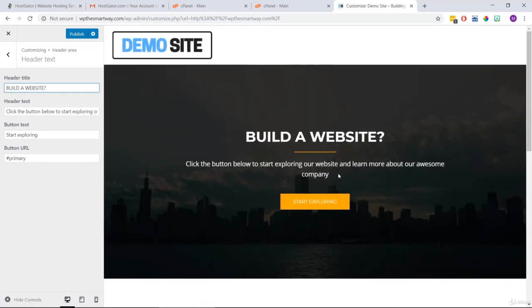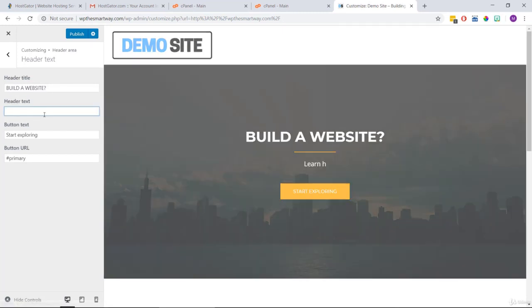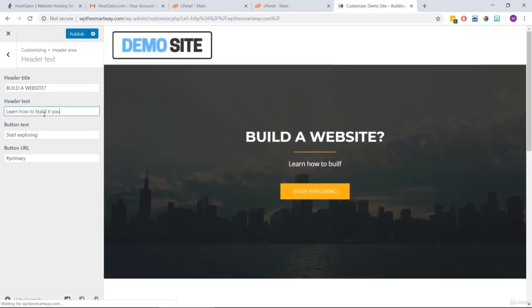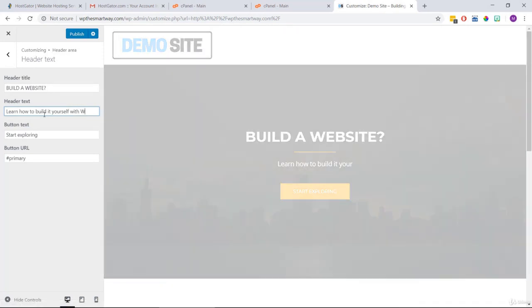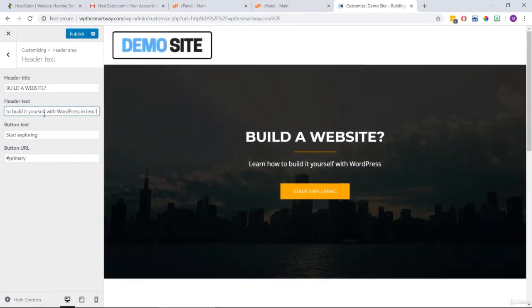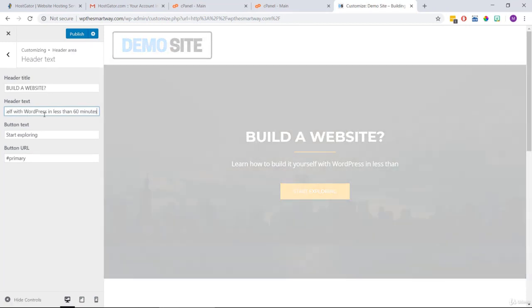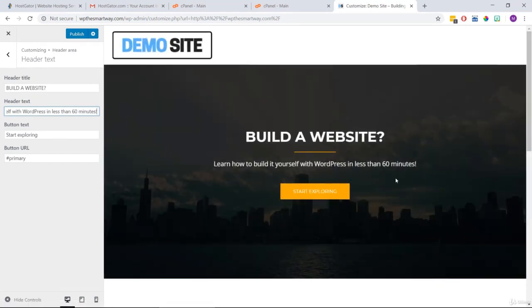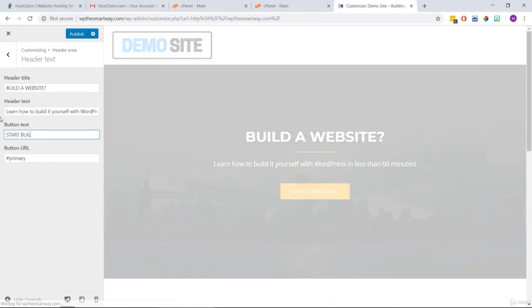Then for the text that appears underneath, which is called header text here on the left, I'm going to change this to say Learn how to build it yourself with WordPress in less than 60 minutes. And as we can see, it's updated in real time on the right. Then finally, for my button text, I'm going to change this to say start building now.